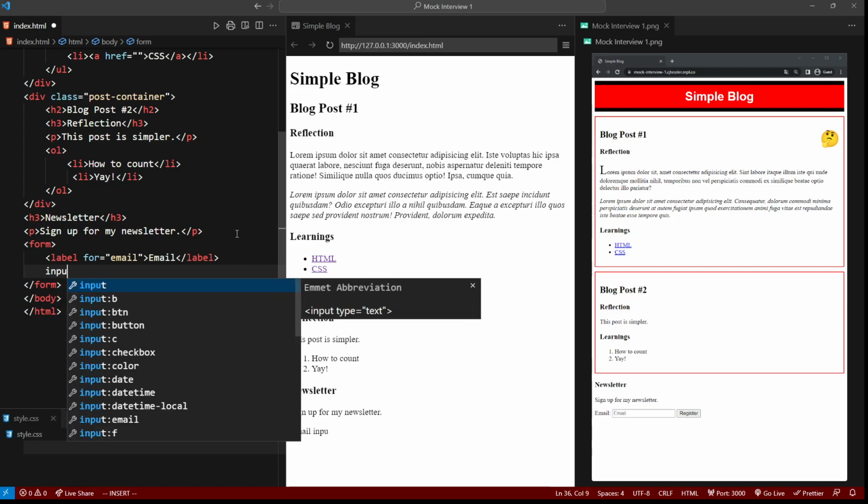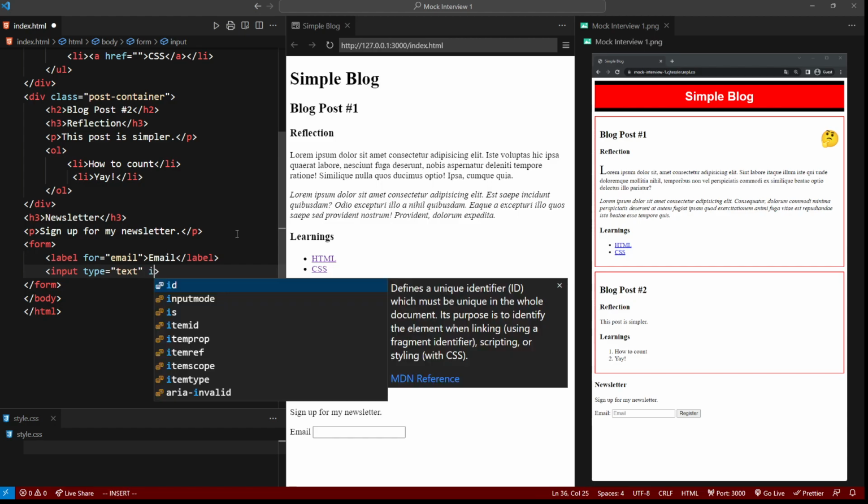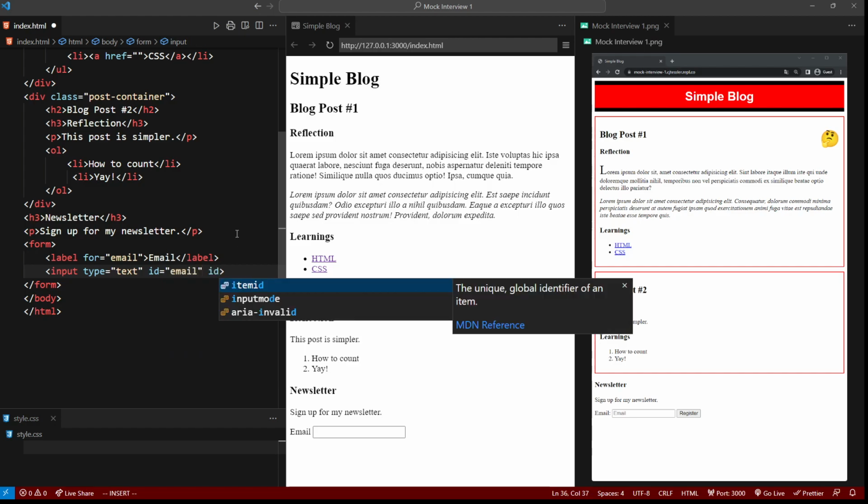Then there is an input, and that input is type text, and you need a couple things here. So you do need to give it, it's good to go ahead and give it a name. We'll just call it email, and then we'll go ahead and give it, oh, we already did the ID.